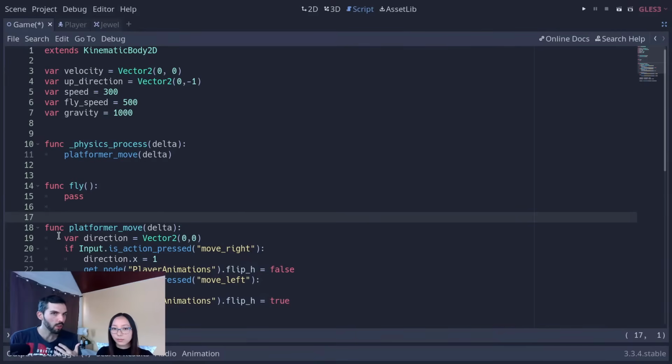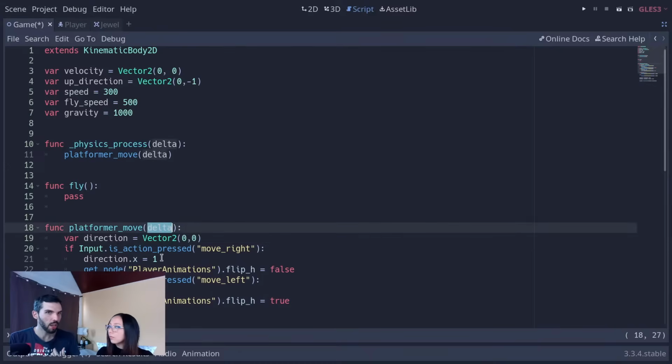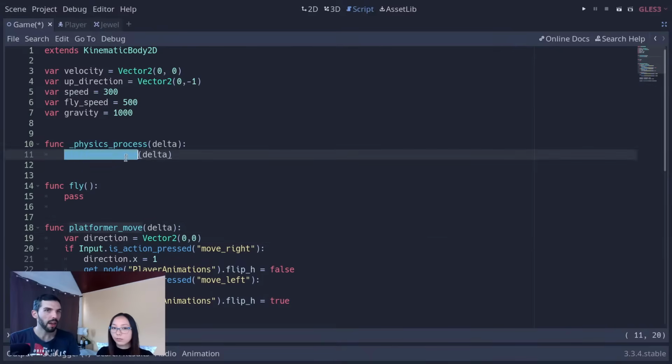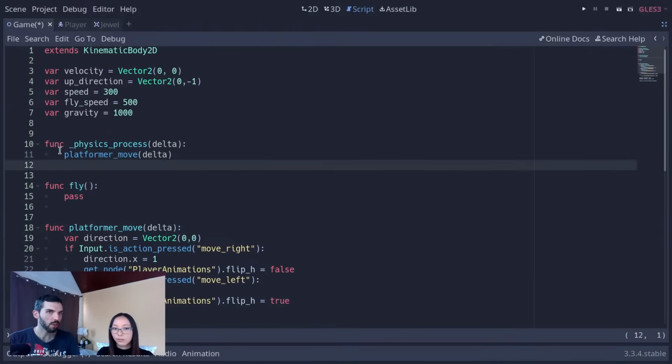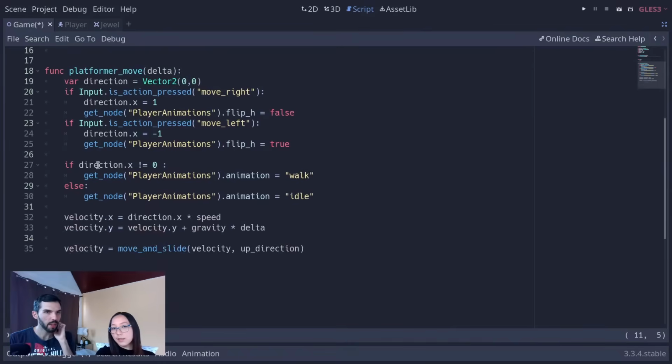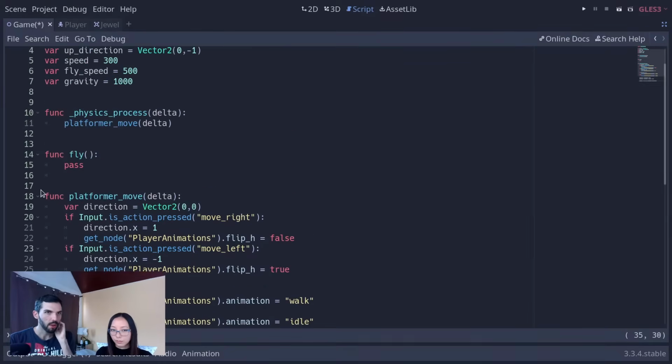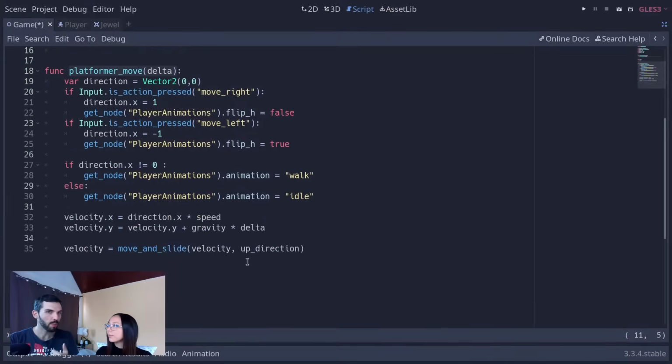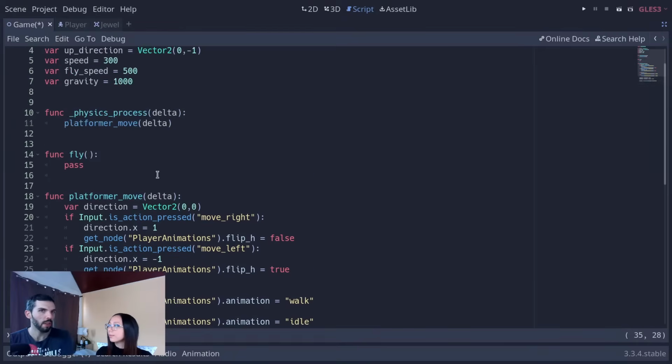You can create new functions like that with the func keyword. I define the function as taking the delta parameter as input, and we pass it when calling the function. You see, when we call move and slide and we pass the velocity, this is how we define a function that we can call, except move and slide is inside the Godot engine, and platform and move is one we just created inside of GDScript. You can see the definition here that I'm highlighting.